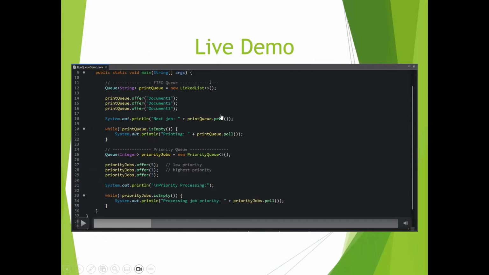When we're taking a peek, when we're looking at the first element, when we're looking at the head of the queue, you're going to see document 1. When we print, then it's going to print in order. Document 1, document 2, document 3.